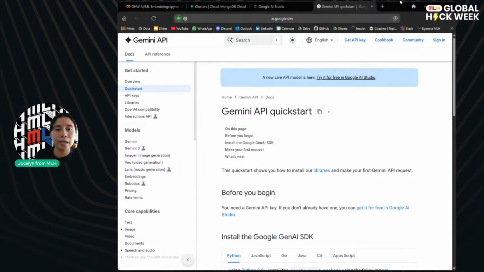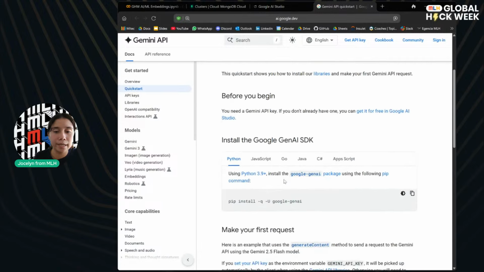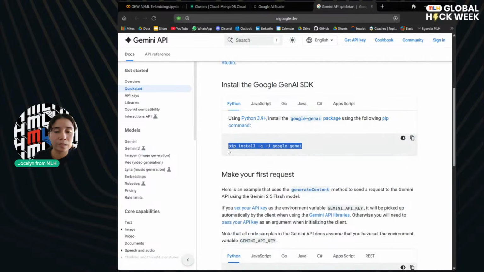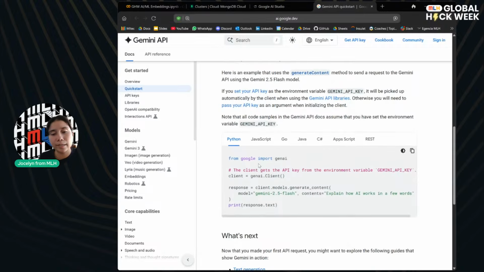And now we are actually seeing the Gemini documentation. So, Gemini API Quick Start. Here is the package that we're going to be needing to install. I'm going to share with you the requirements that we need because there's a couple of them. So don't worry about this one, how to make your first request and so on.